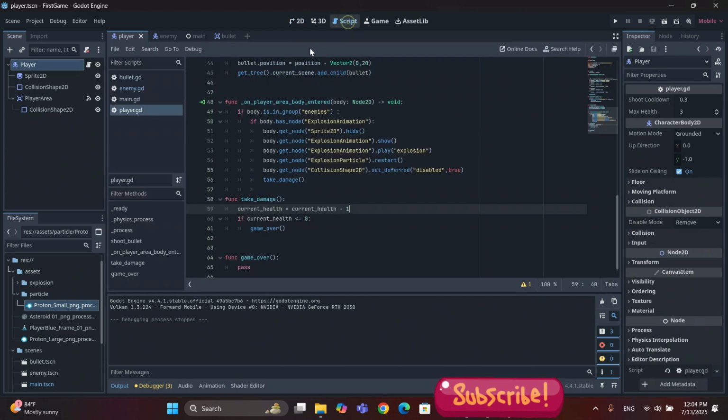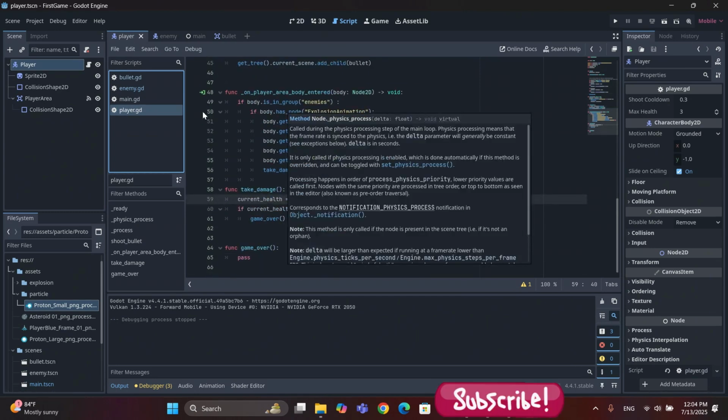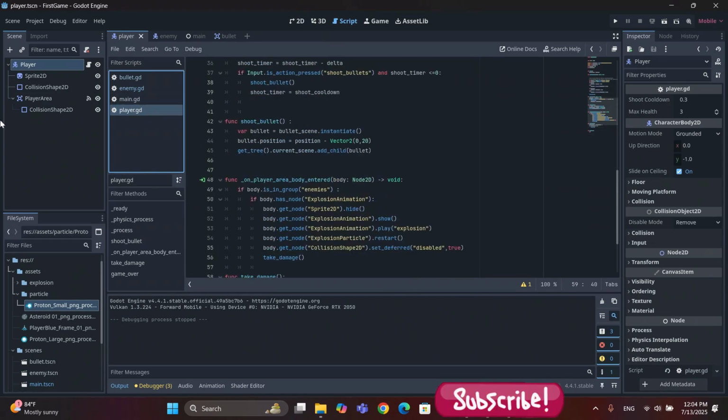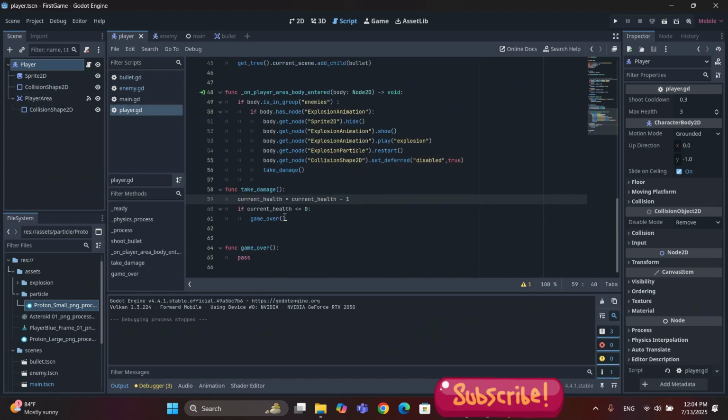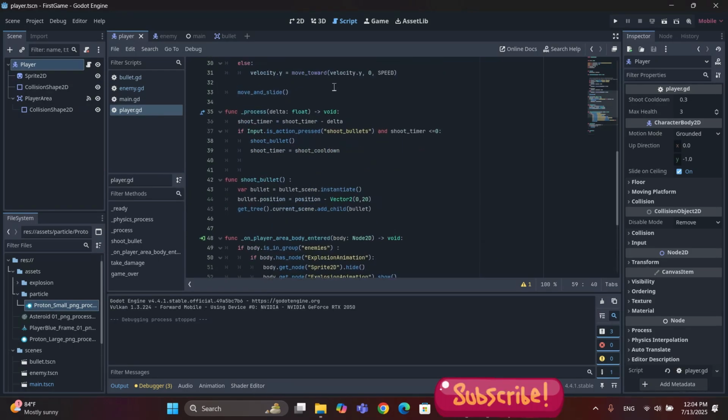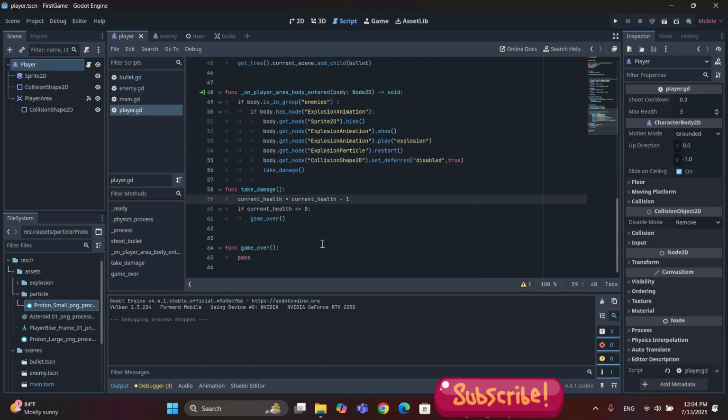Let's go to the scripts. Click on the player GD. So this is our player script, and now we have to modify that UI health level also. To modify the health level from the player scene, we cannot do it directly, but we will use something called a signal that we will send when our health changes, and the main scene will receive that signal and change the level.